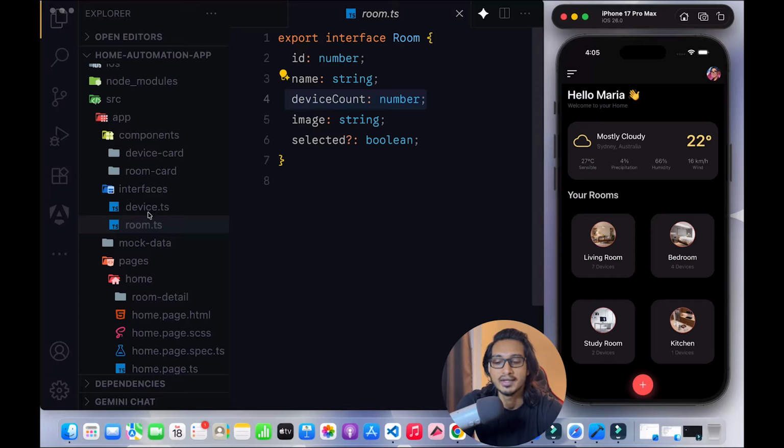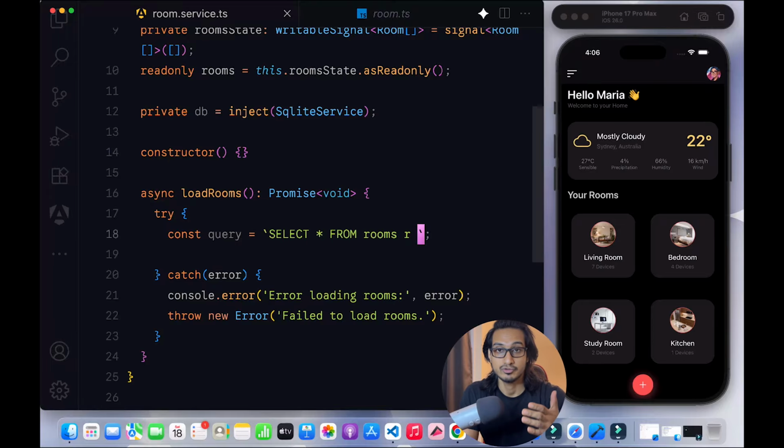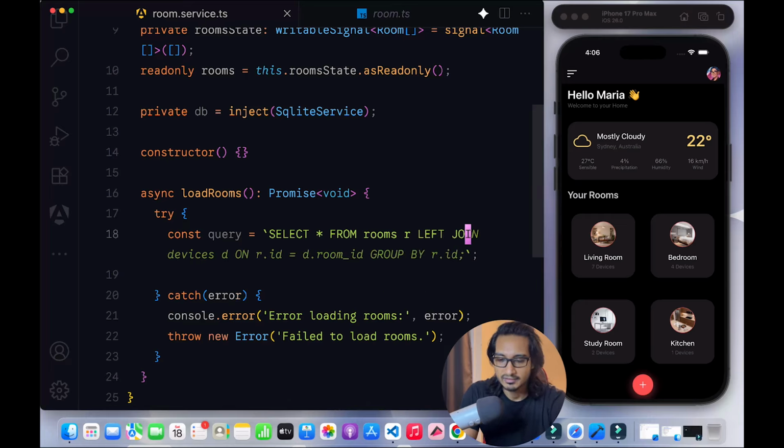So select, let me at first give star from, let's say rooms. Let me denote it by R and I'm going to perform left join because I want to show all the rooms. If you have any device count, then it's fine. If you don't have any devices available or the count is not available, then also it's fine. So left join with what? I'm going to join it with devices, whom I'm going to denote by D. On which condition? On condition that r.id, the room ID, equals d.room_id, d meaning devices dot room ID.